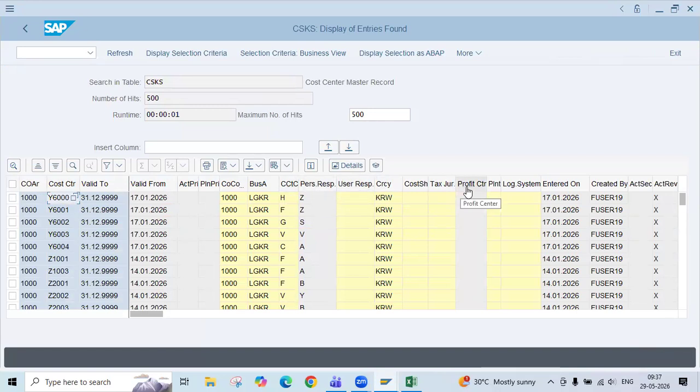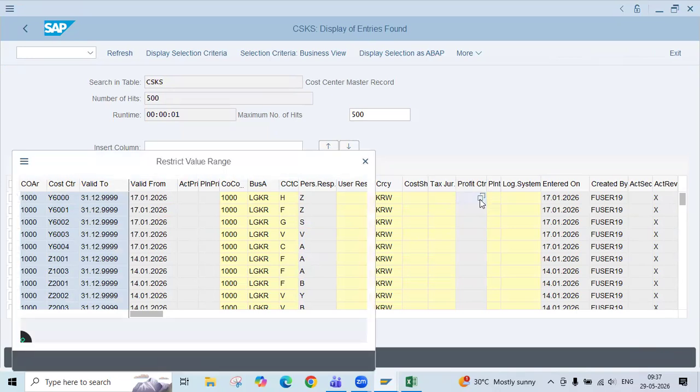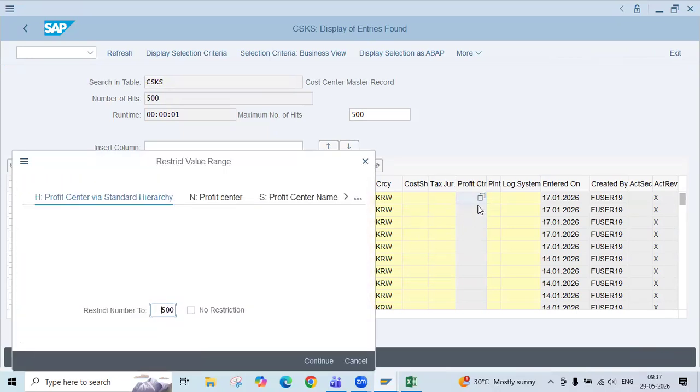Actually, in all the clients, profit center is mandatory. This value is mandatory. So whatever profit centers are there in the system will appear here. Okay. So profit center is mandatory at the time of creation of a cost center. So okay, these are the fields for cost center.